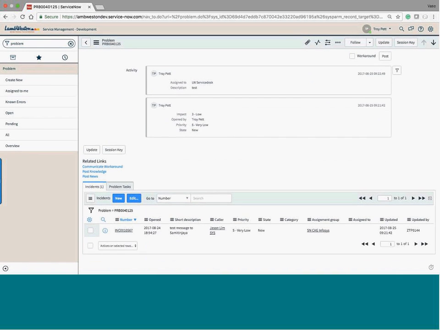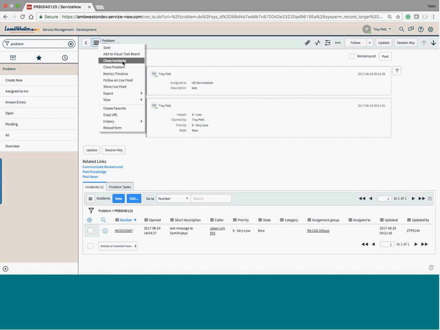And then one thing I need to check is this functionality here of closing the incidents. I want to see if out of the box, when we close it through here, it closes the incident tied to this problem. I'll check on that after we're done.